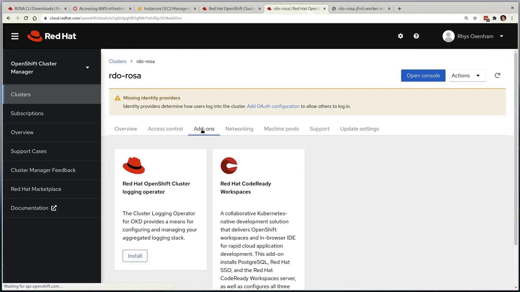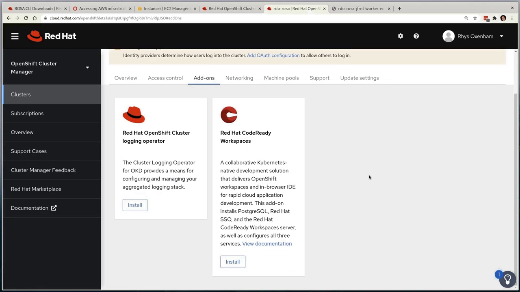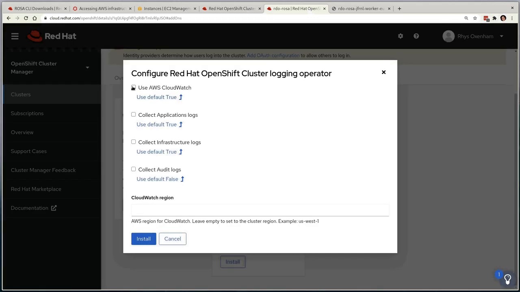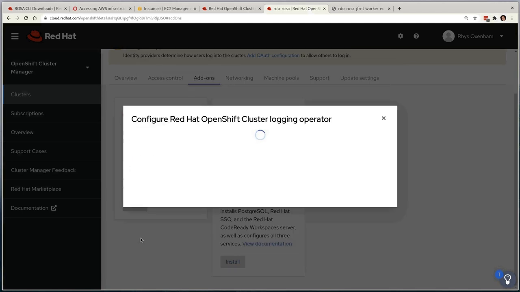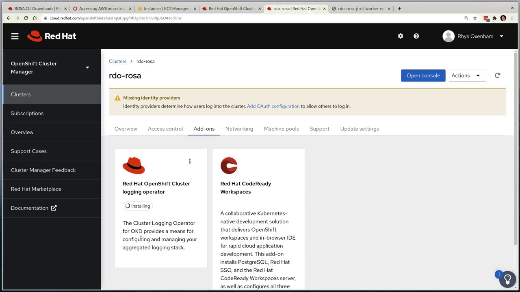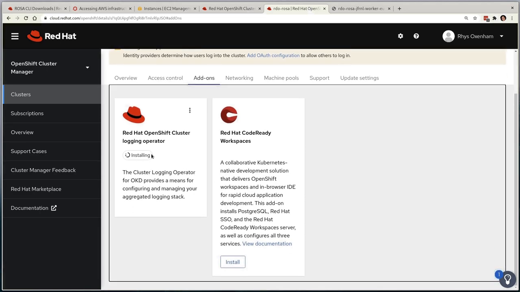There's also the ability to enable cluster logging, where logs from the cluster will be automatically shipped to AWS CloudWatch, so they're easily visible from the AWS console. This functionality is defined as an add-on and can be enabled via the OpenShift Cluster Manager or via the Rosa CLI. Here we'll enable it via the OpenShift Cluster Manager, turning all options on. We'll then watch for the logging pods to be started automatically on our cluster.